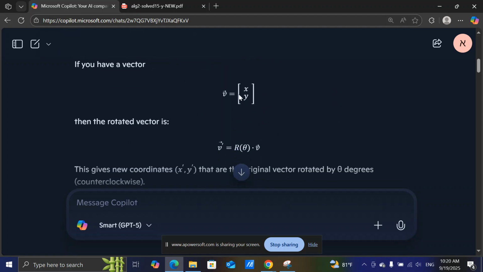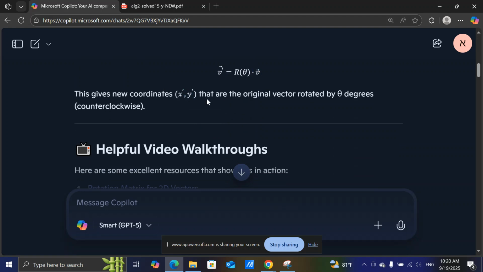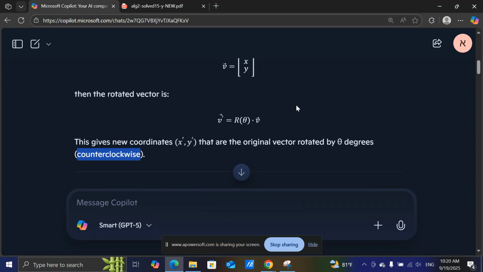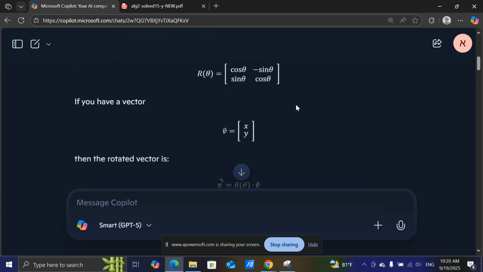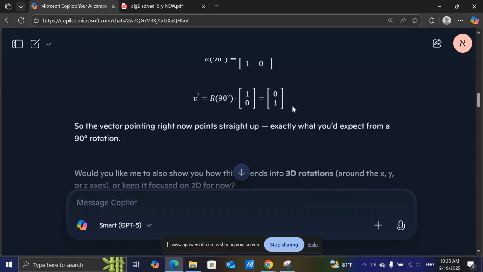So, for example, if we have a vector x and y, in order to rotate the vector, we're going to multiply the matrix with the theta we want by the vector and get a new vector with the new coordinates rotated as we want theta degrees. And then we said in this case we're going to go counterclockwise and not clockwise. So let's see an example.